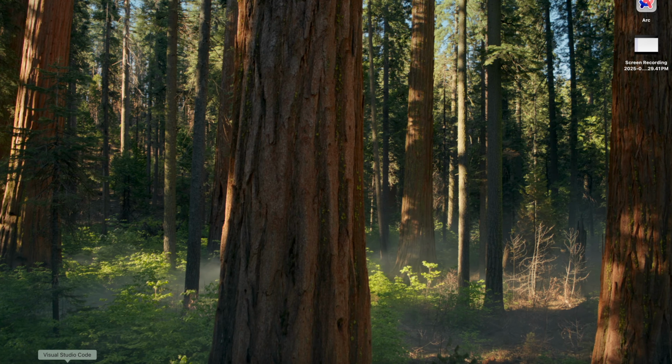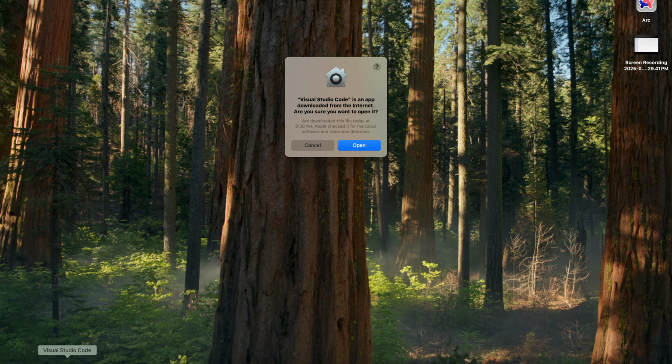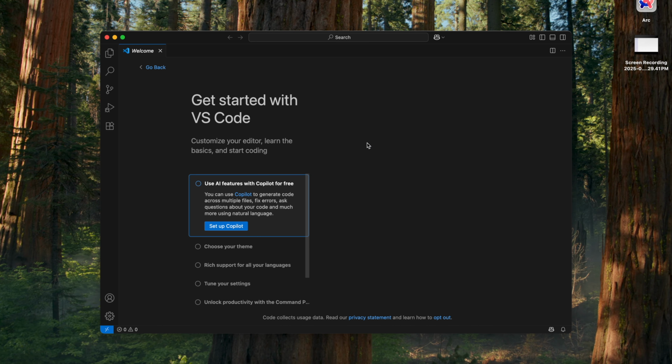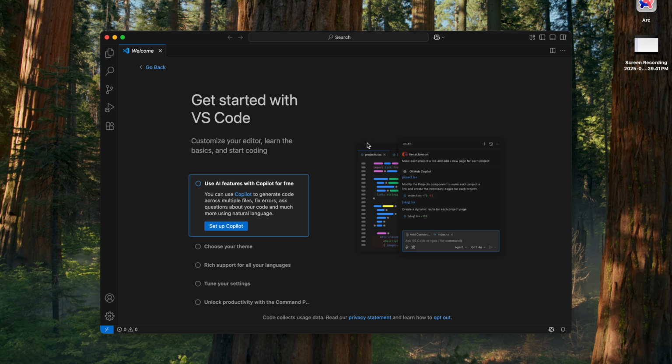Once I've done that, I'm going to go ahead and double click on that, and that will open up Visual Studio Code. It asks if you trust this app since you downloaded it from the internet. We do. And so once you see this screen, it means you've successfully installed Visual Studio Code and you are safe to move on with the rest of the course.